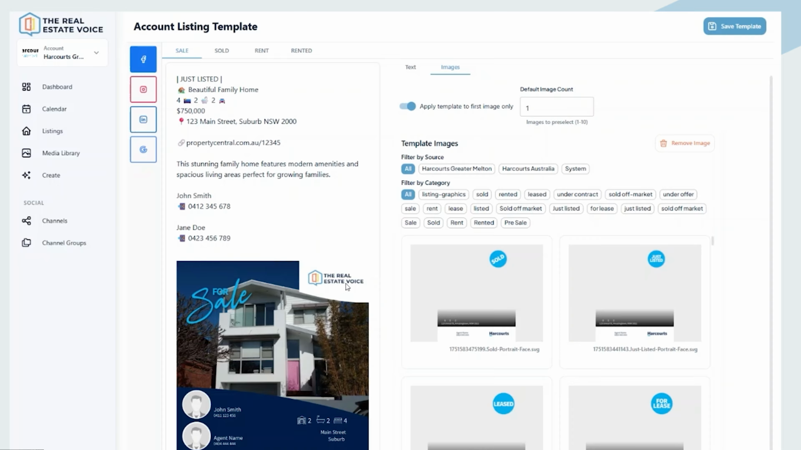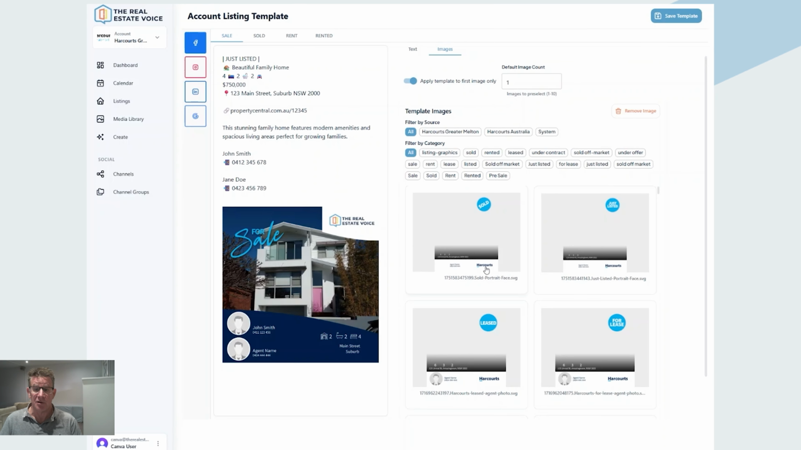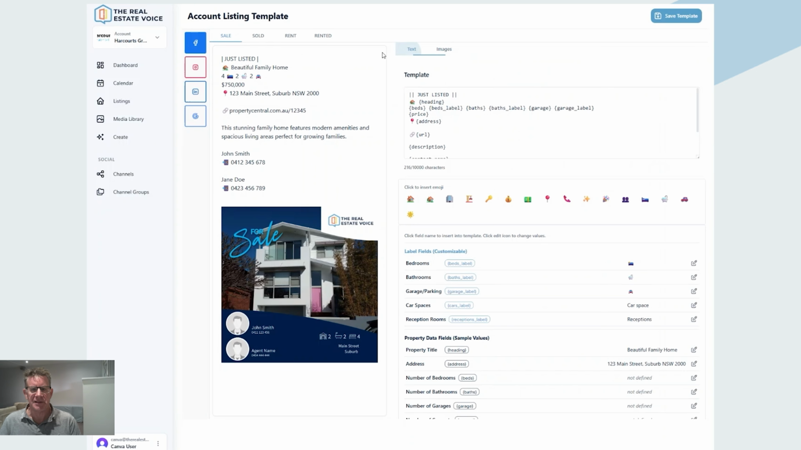Now, just a word here, if it says the Real Estate Voice, that's actually going to get substituted out for your own brand, so don't worry about that. But if it's got an actual brand here, and we're in an account that's branded as Harcourts, in your account it may be your own branding or your own network branding. We're just using this as an example. If it says Harcourts there, then that's like a static logo.